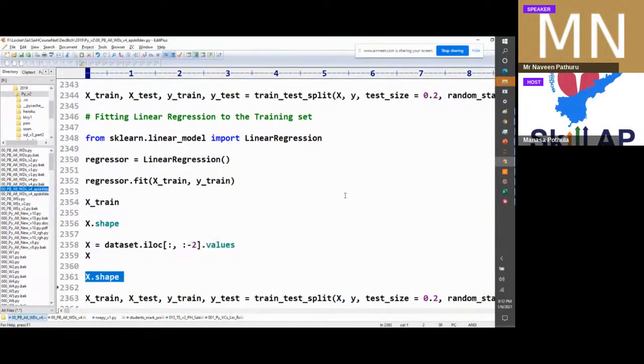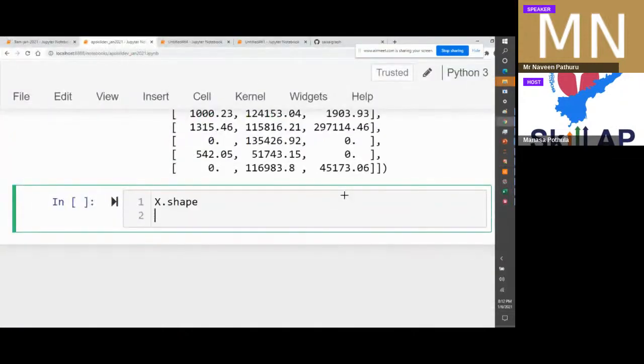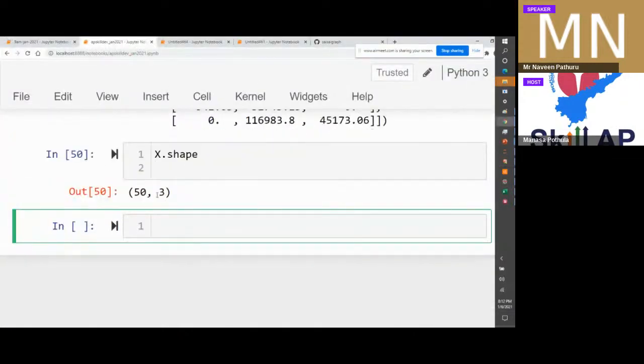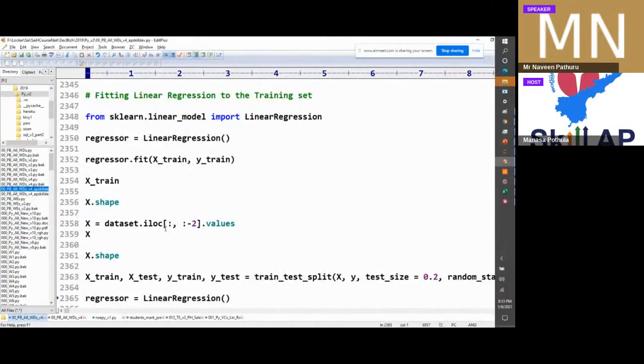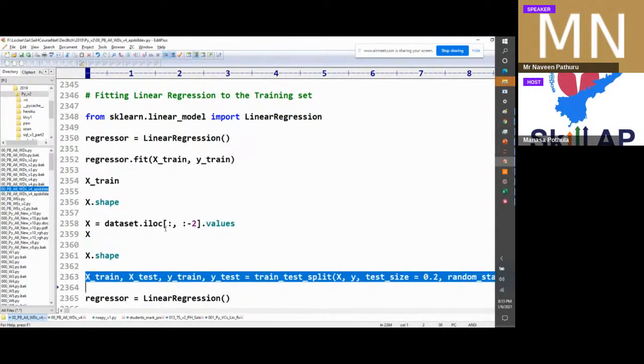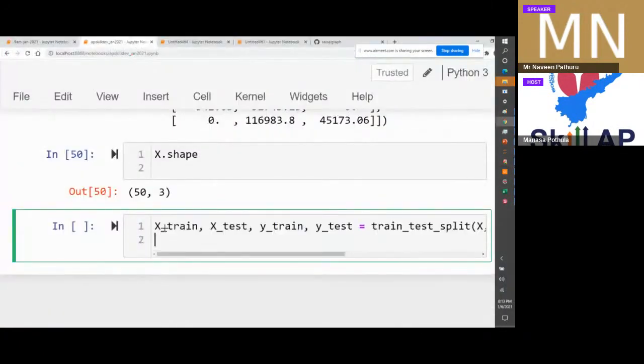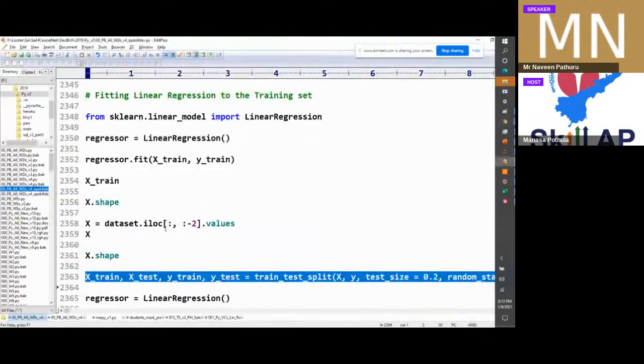Okay, let's verify the shape. Shape will give you the number of rows and columns. So notice it should have 3 columns. 50 is the total number of companies, and 3 is the number of columns we have. We have removed one independent variable, guys. Now what we'll do, we'll do the unpacking. One more time, the tutor is separating 80% and 20% of the questions and answers out of them.